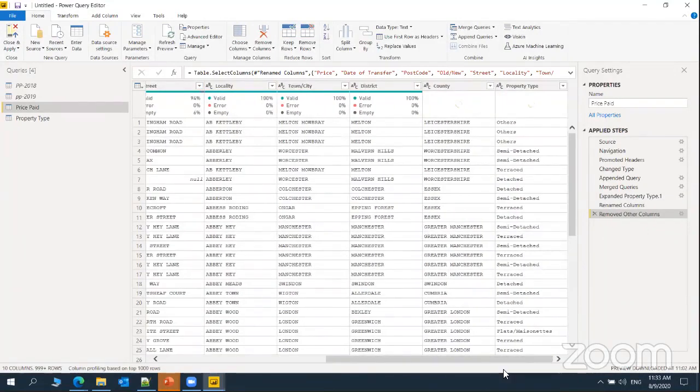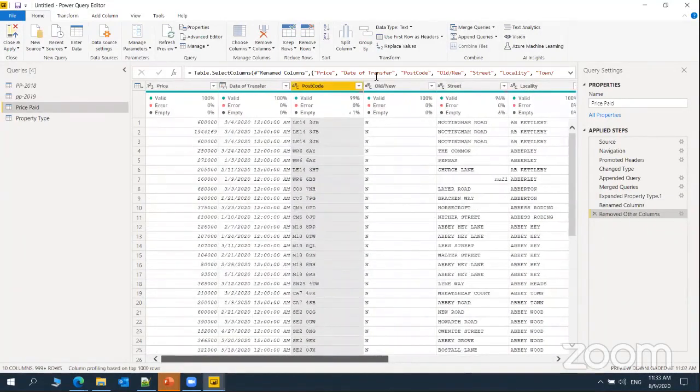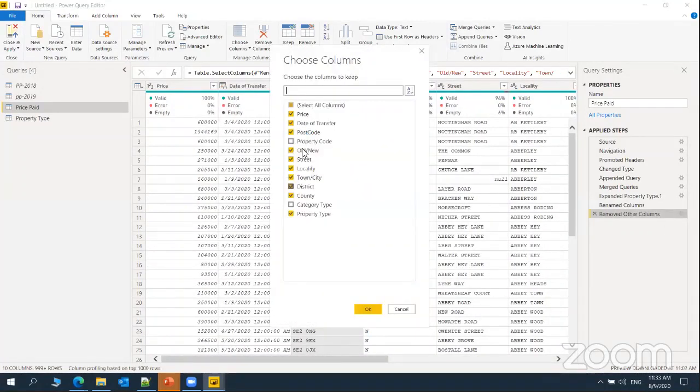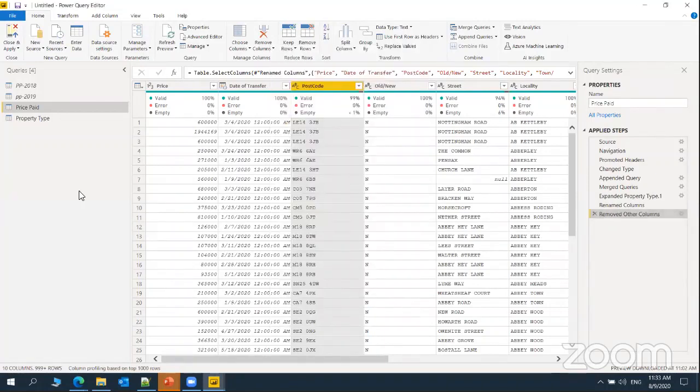See here, that column is not available, as you can see. Suppose if you want to cross check, we can go here, the gear icon, to see what action we have performed. And one more thing, in this date of transfer, I don't want the full date and time information. I just want to make it a date itself. Date itself is enough for my analysis.